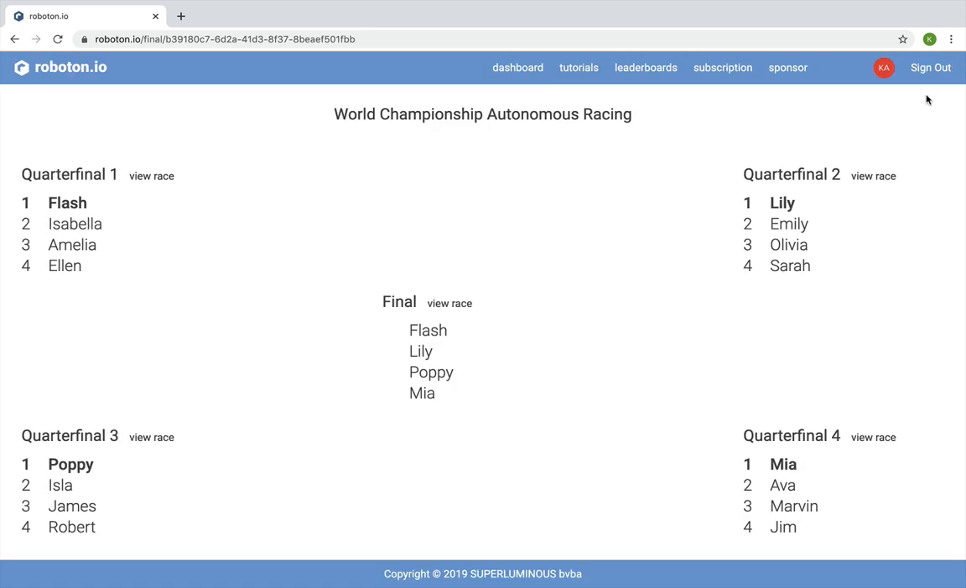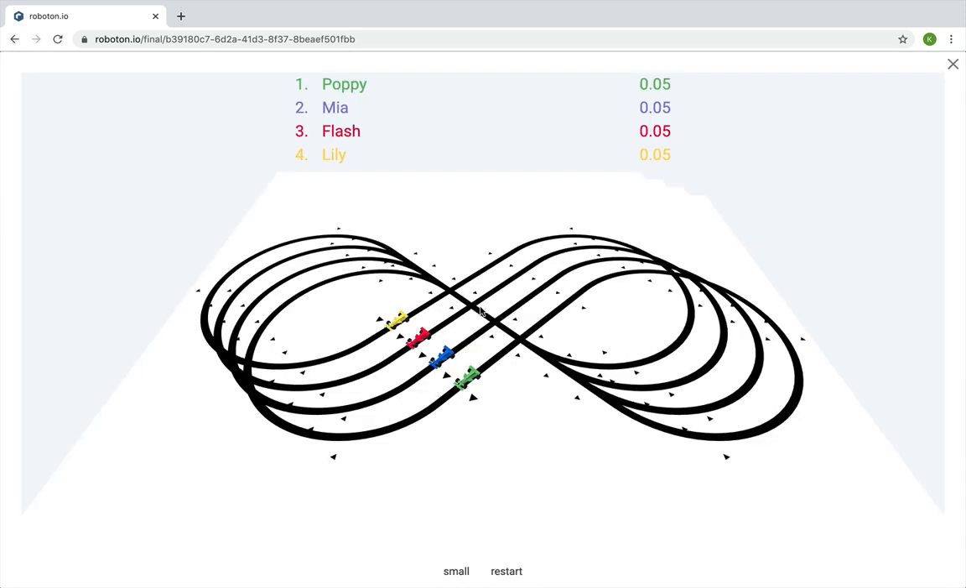Now we can play the super final in exactly the same way by simply clicking the View Race link next to the final and clicking anywhere on the screen to get the race going. 3, 2, 1, go! And we're off.